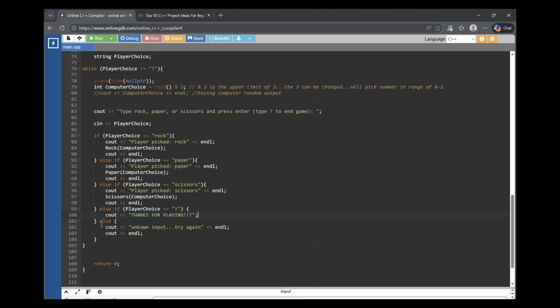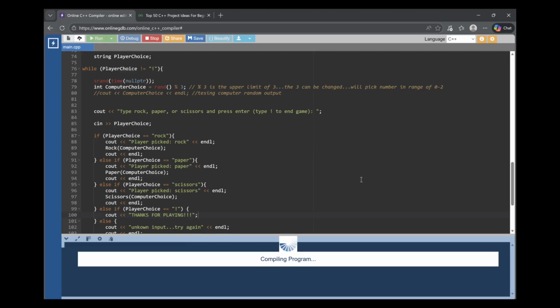Same thing down here, I have the other else statement for if the player types in something that doesn't make sense, so they don't type in rock, paper, scissors, or an exclamation point. It will just say unknown input, try again, and then it will give them a chance to type something else in. So again, we can just run that real quick to see how it is.